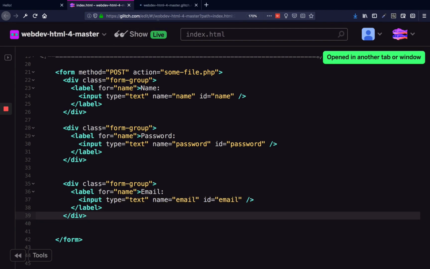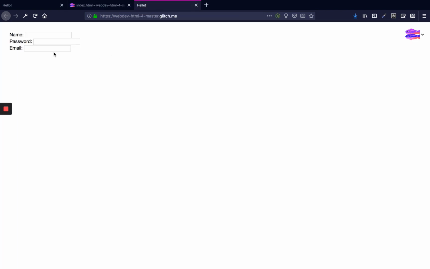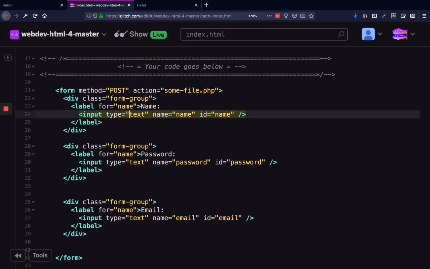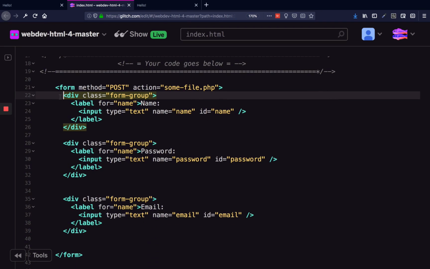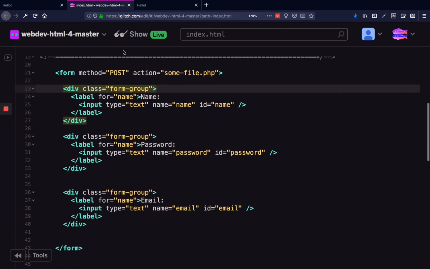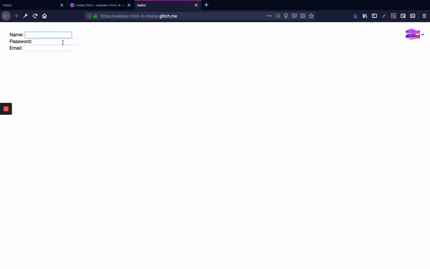Let's see what we have now. 3 sets of information right here with 3 inputs. Input 1, input 2, input 3. And then 3 labels right there. So that should pretty much wrap up that one. All we're doing is adding 3 form groups to our one form. That's one, that's the second one, and this is the third one.